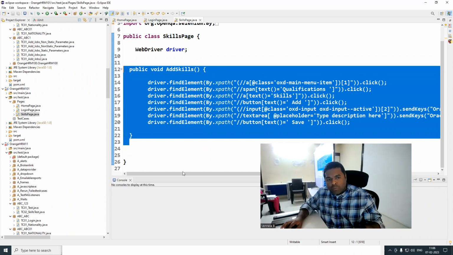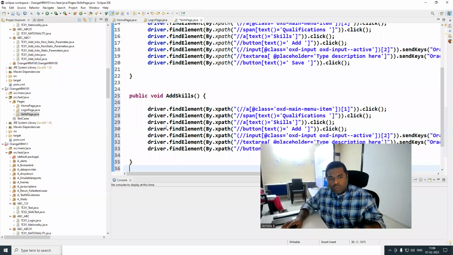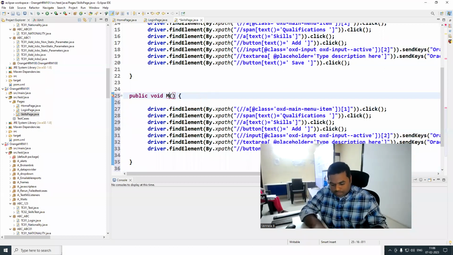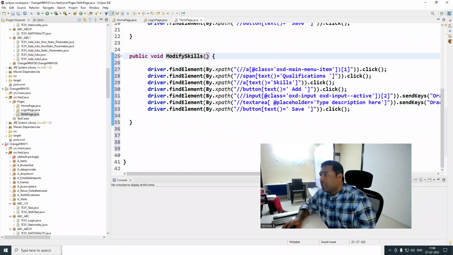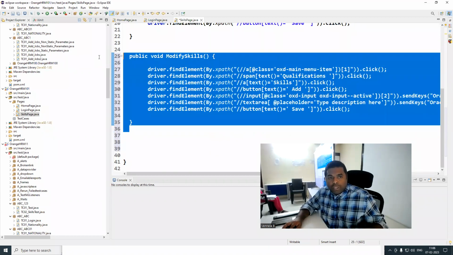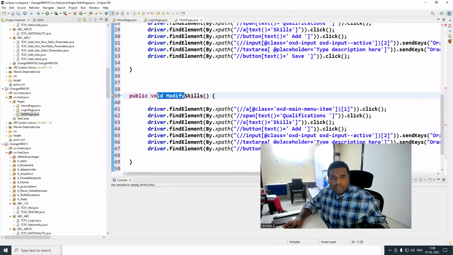If you want to write one more method also, you can do. Because in skills page, generally we can do modify skills also. Okay, modify skills. Only skills page related operations you need to write. Suppose if you are doing one more method, you can write delete skills.